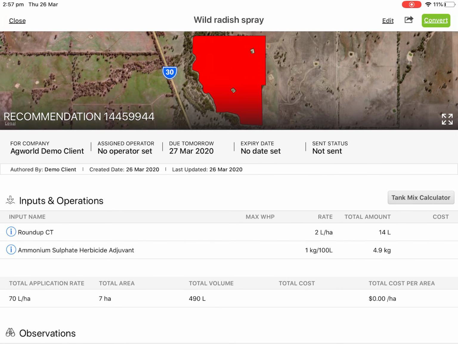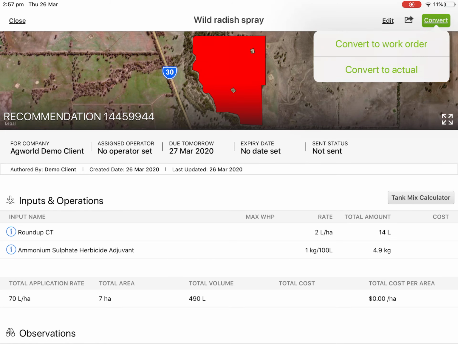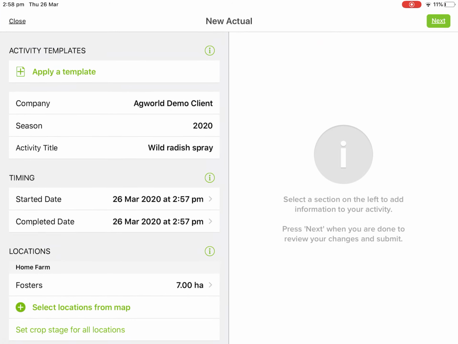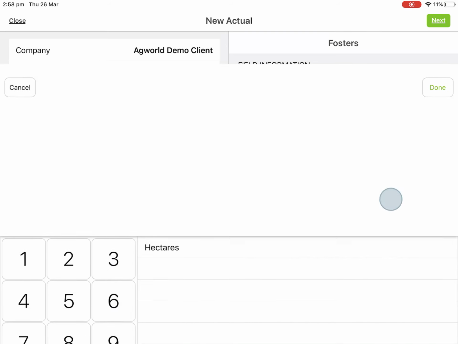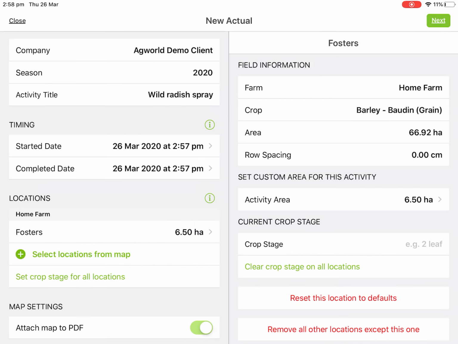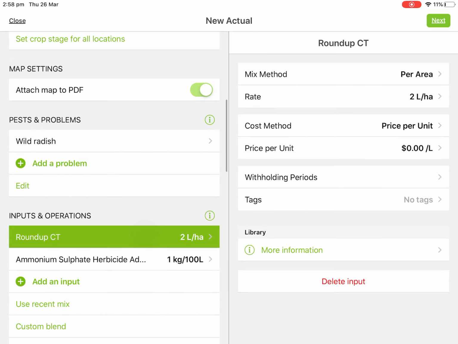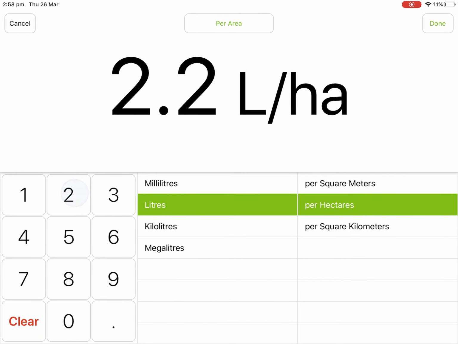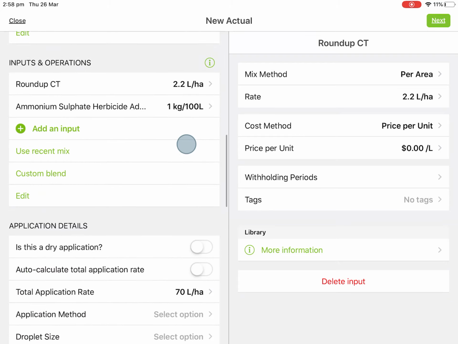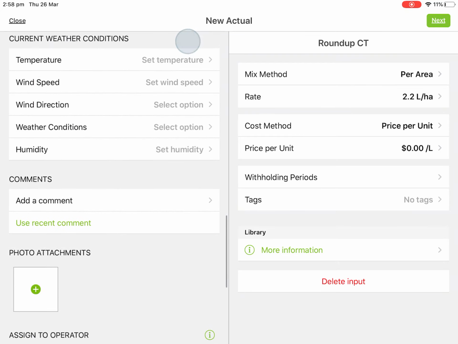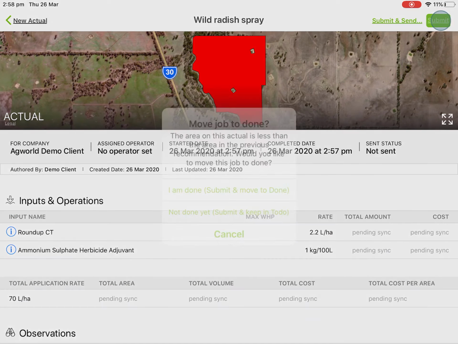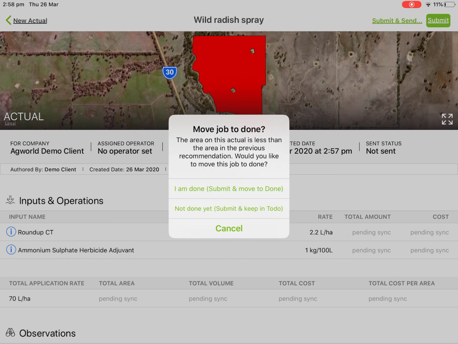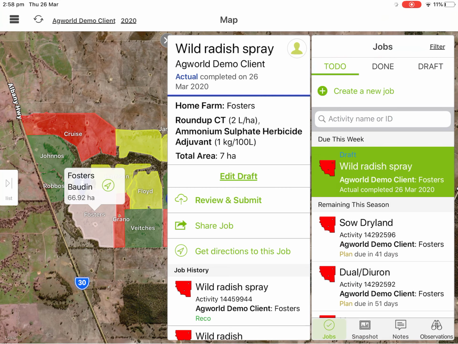And then as soon as you've sprayed that field, you can click on convert and then convert to actual. That job immediately we can edit, so we can make changes to maybe when we started or finished, the actual applied area. We can adjust our products and rates if we applied slightly higher than recommended. We can again choose any application information we want to put in, add photos, click next up in the top right and then submit, and immediately this job we can go, I am done, put it in your done list.